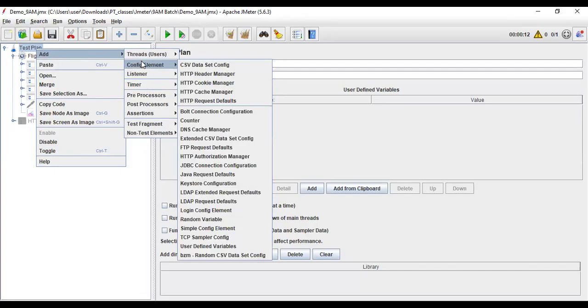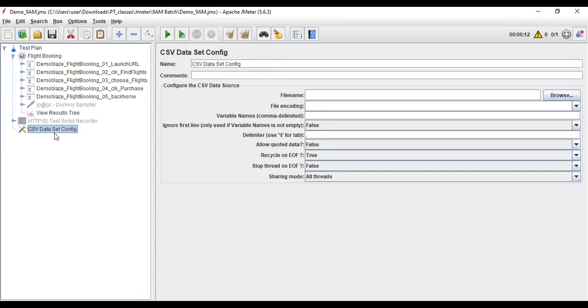Go to config elements. Here you have something called CSV dataset config. Just click on this. This is an element through which you can do the test data passing. Simple. First of all, you need to save your data into CSV format. I've already saved that. You need to select that file from here. That's it.